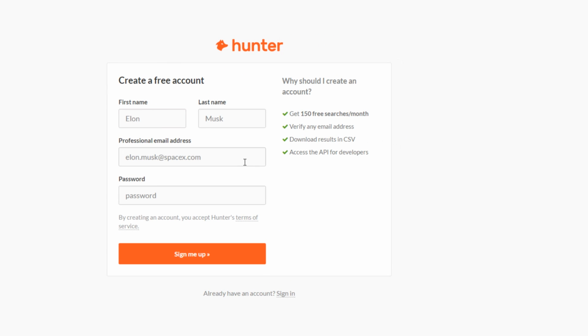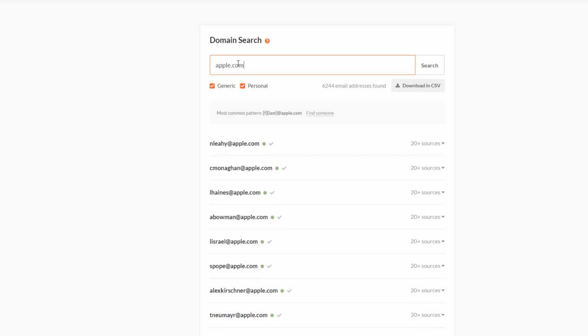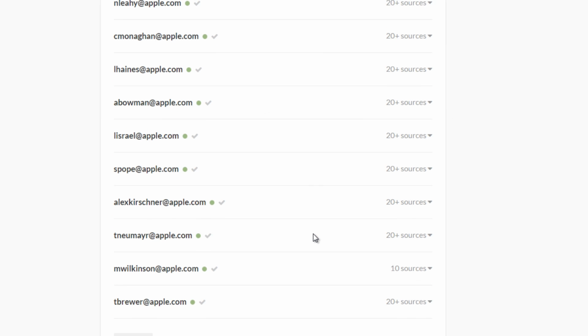After you've created your account, there are a few ways you can use it. If you want the email address from a specific company, then you can search a domain. Here, I'll search for apple.com. It'll load near instantly and you can see a list of email addresses that have been verified for accuracy. In total, our good friend Hunter has found over 6,000 email addresses from Apple employees.